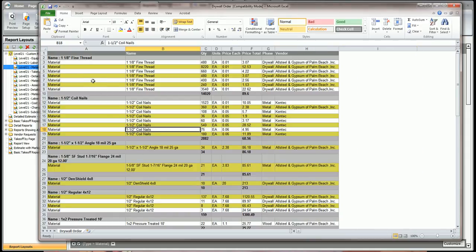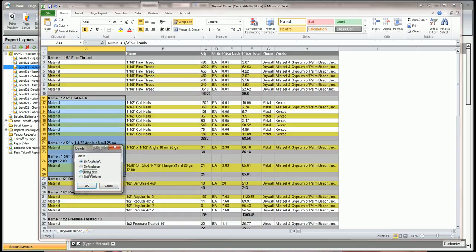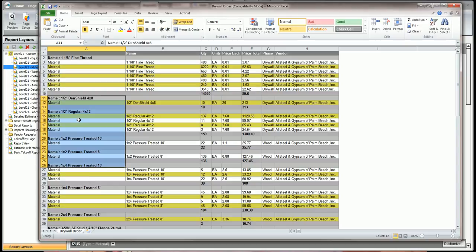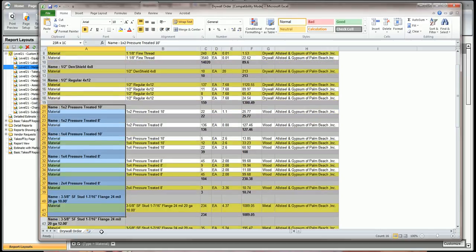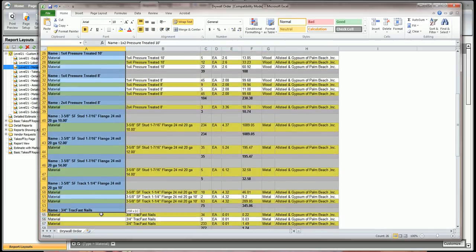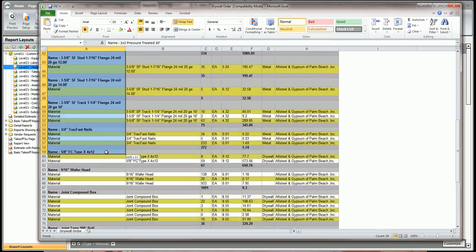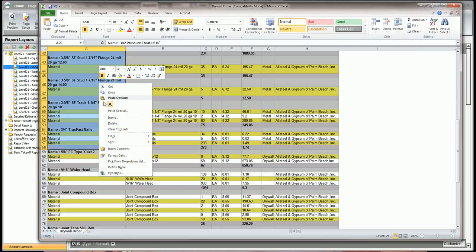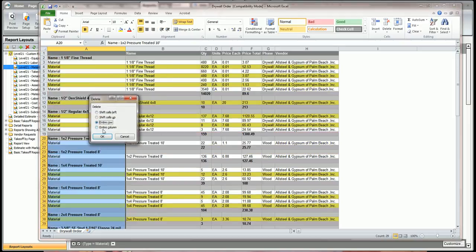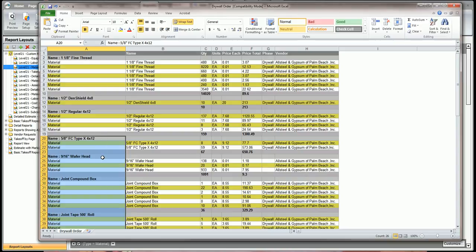All right. Now, I need my drywall, all my phase here. Let's get rid of the metal phase. And let's just keep the drywall. The wood phase I don't need. And the metal. And we'll just keep the drywall. This was the metal.